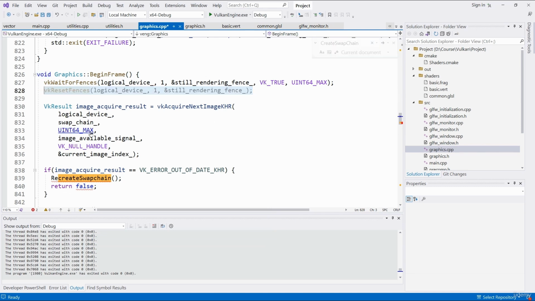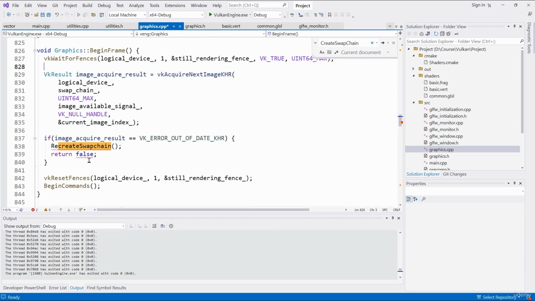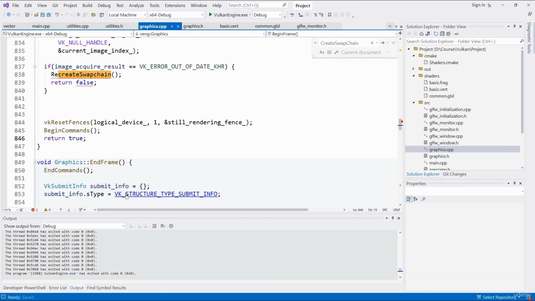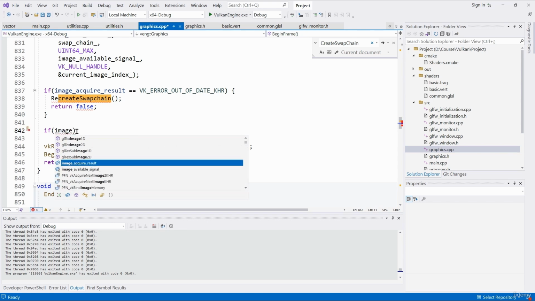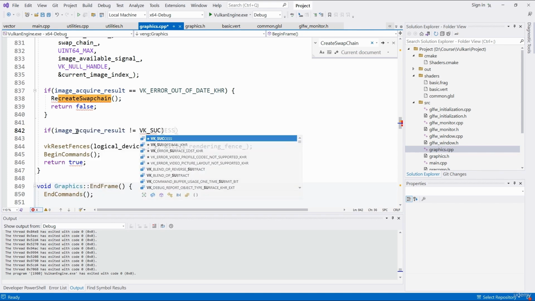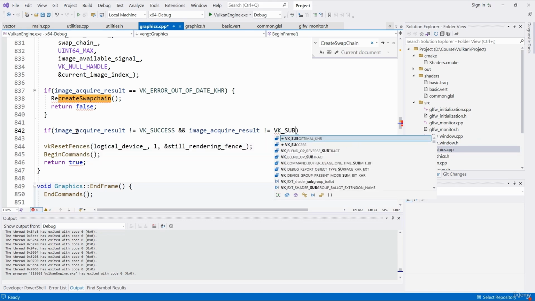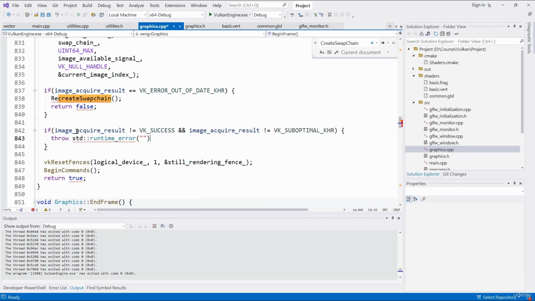We also need to move the reset fences just before the begin command. I will make the function return true or false, indicating if the frame has begun. Now, since we're checking for this result, we might as well check if it was not a success. And we can check one more valid state called suboptimal. In the suboptimal state, we don't need to recreate the swap chain, but it is not an issue.